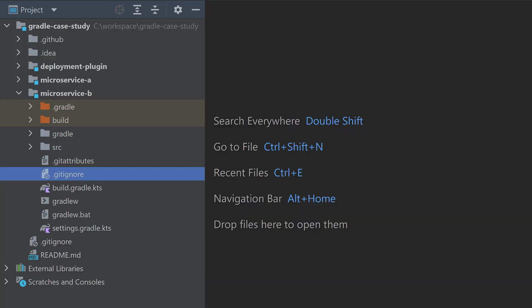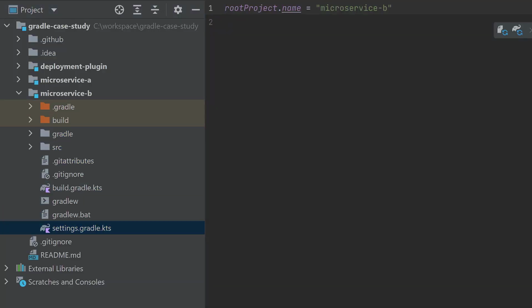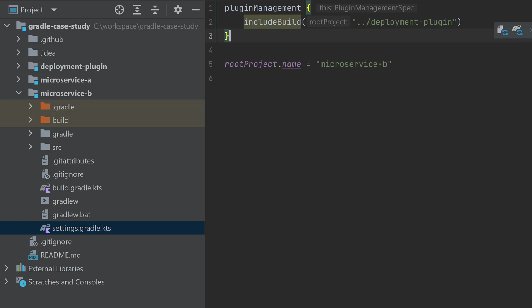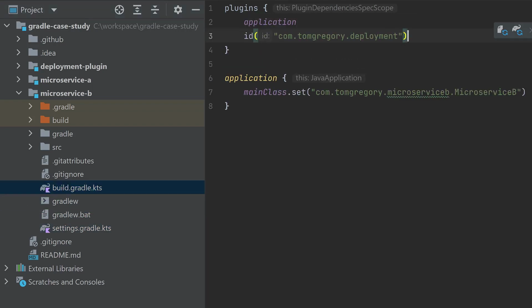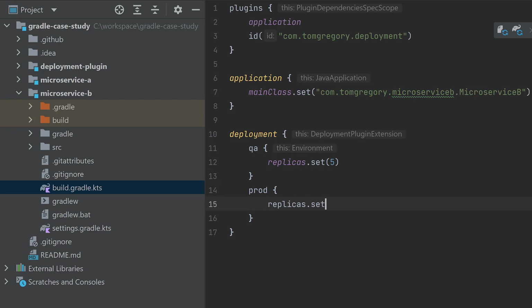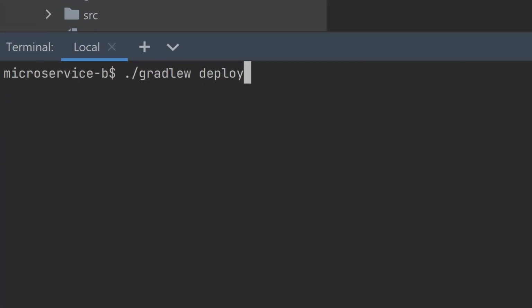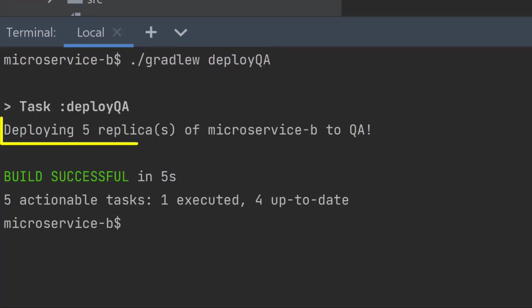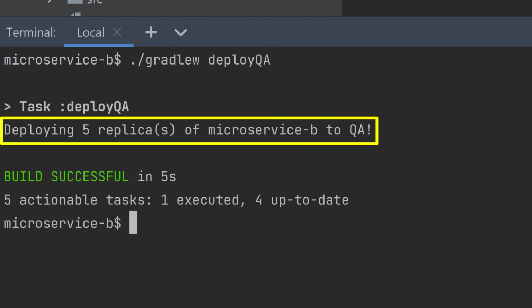Let's carry out the same procedure in Microservice B: include the plugin build in settings.gradle.kts, apply the plugin in build.gradle.kts, configure the plugin extension, this time with slightly higher values because Microservice B is a bit of a beast. And now we can just as easily run deployments from Microservice B.